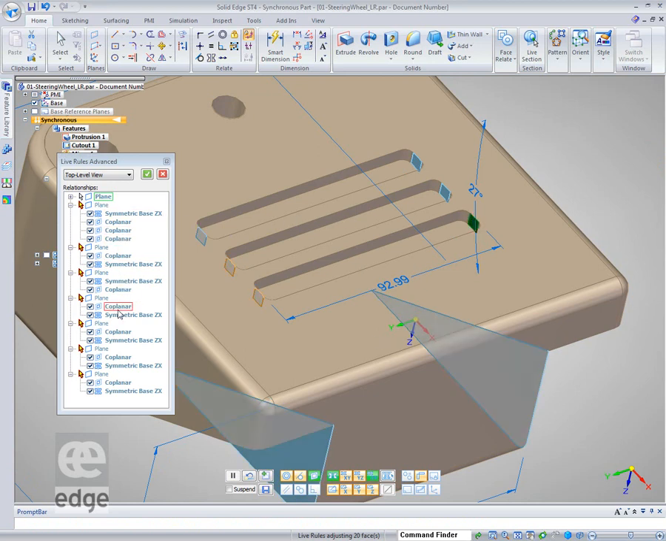Now in here it's showing us everything that's being affected by these live rules and the changes that we're making. What I want to find is that plane and take them out. If I hover over the planes, we can see the end plane on this one lights up. That's that one, so I can turn off the coplanar rule on that. I want to find the other plane, the other end. And there it is there. I can turn off the coplanar on that one. Click it off. So I've deselected those two from the rule.